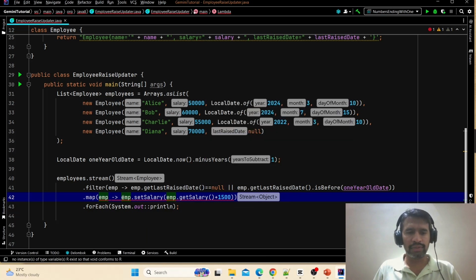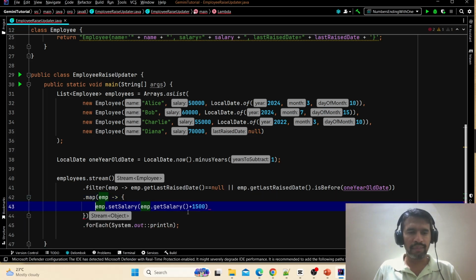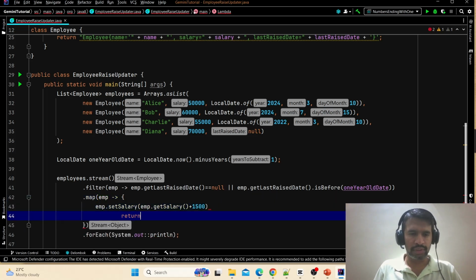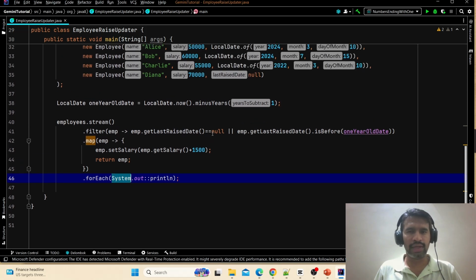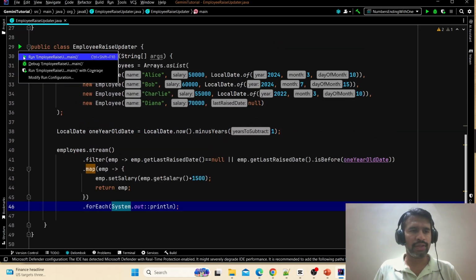So one way we can solve it is to return an employee object. Then it will work. So let's say I will just say return employee. It will take an employee and we are updating the salary, and from this bracket we are returning an employee. That employee is fed to the next forEach loop. So we are taking every employee whose last salary raise date is more than 1 year old or not mentioned, that is null, then we'll increase the salary. Let's run this.